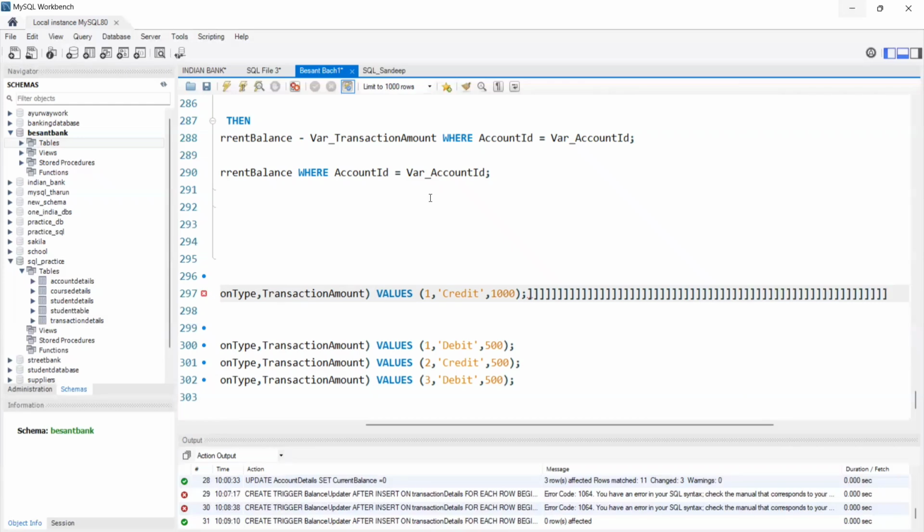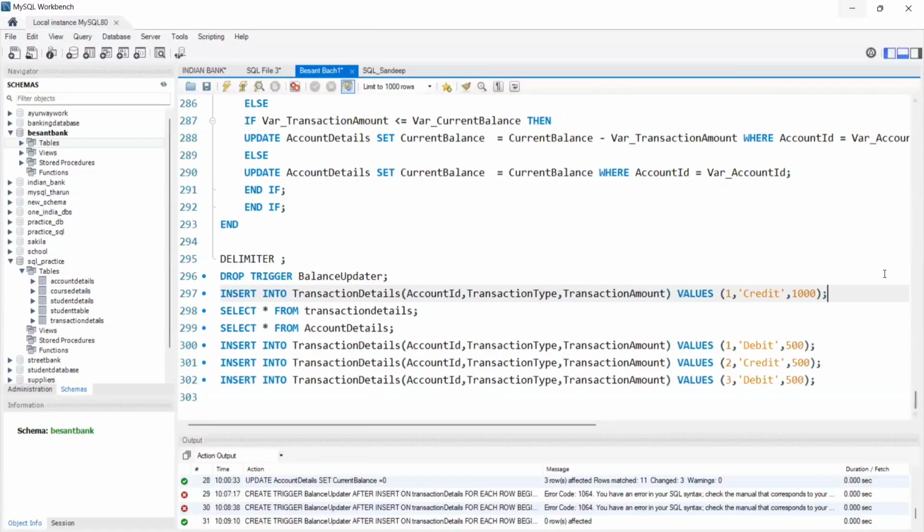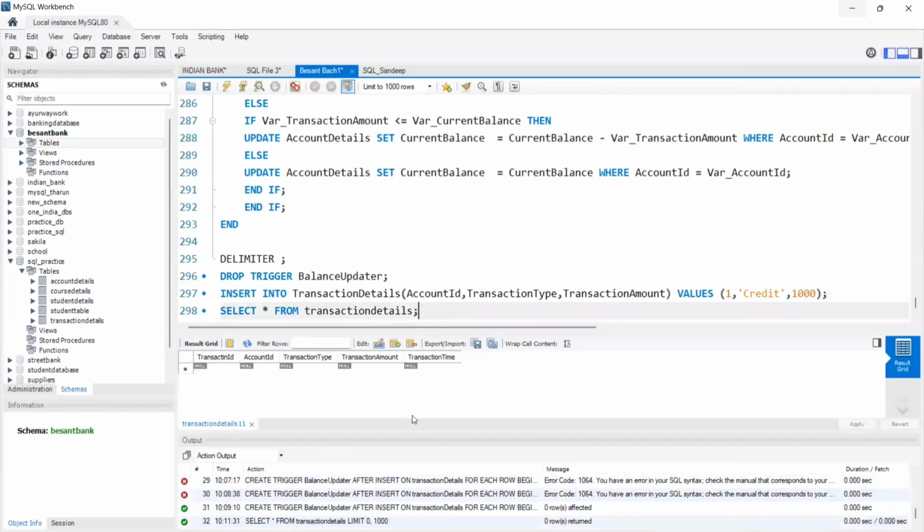One minute, let me show you. After that, I will check where it is. Okay, after creating the trigger, insert value into the transaction details table. This is the first transaction. Now I don't have any transaction because I truncated that particular table. First I am inserting a credit of 1000 rupees.